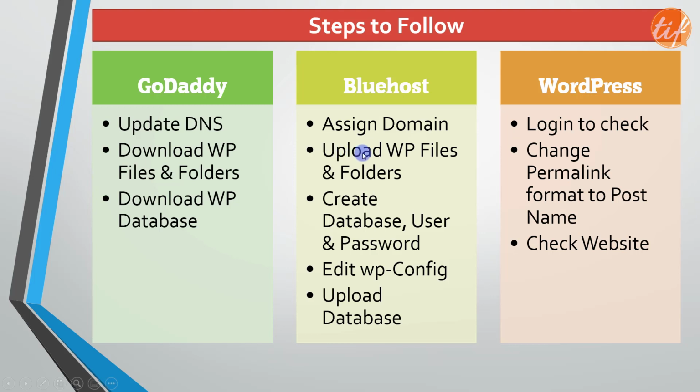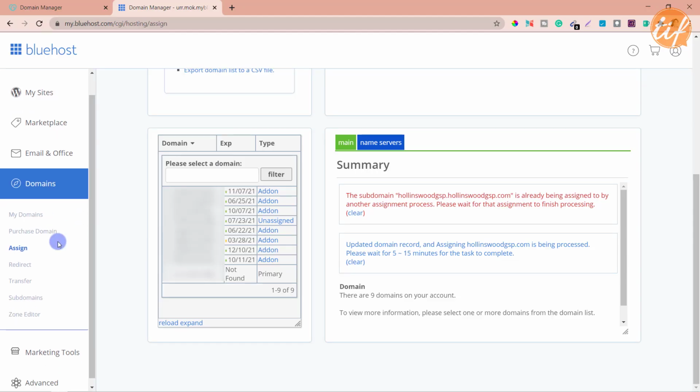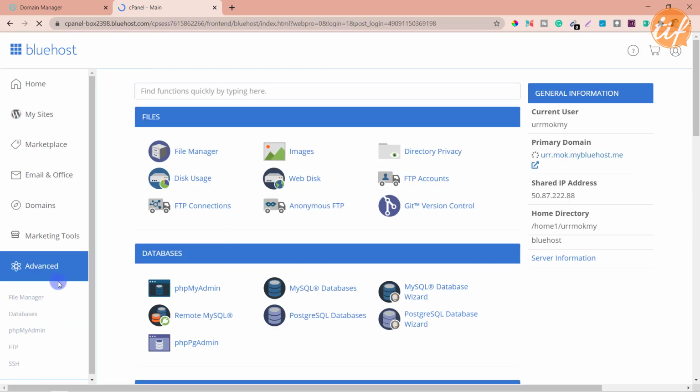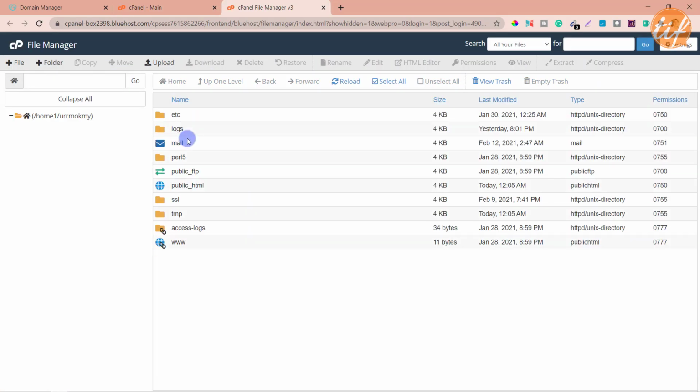The next step is to upload the WP files and folders. So we'll go to our hosting from Bluehost and upload the files that we have downloaded earlier from GoDaddy. To do that, I'll click on Advanced here in Bluehost. Under Advanced, you can see this option called File Manager. I'll click on that, and this is going to open the cPanel from Bluehost.